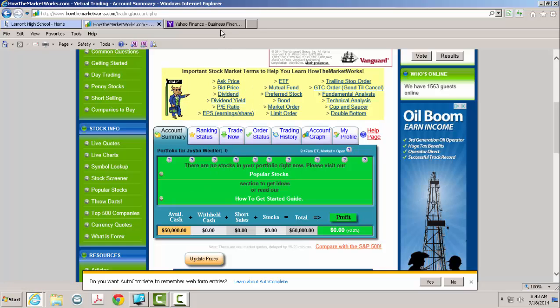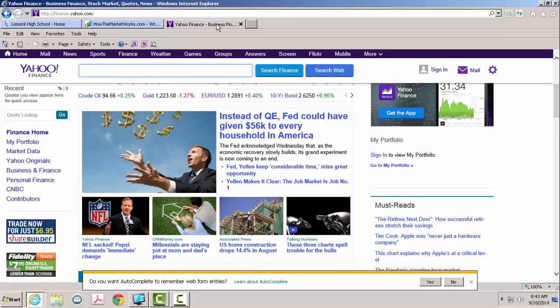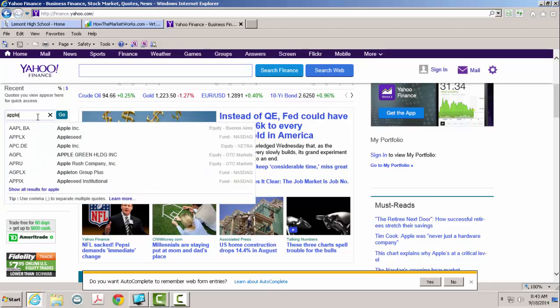Another website, and you're going to probably want to write this down, finance.yahoo.com. This is a really, really, really good website to do research. Over here under this quote lookup logo, I'm going to type in a company here. Let's just say we're looking at Apple.